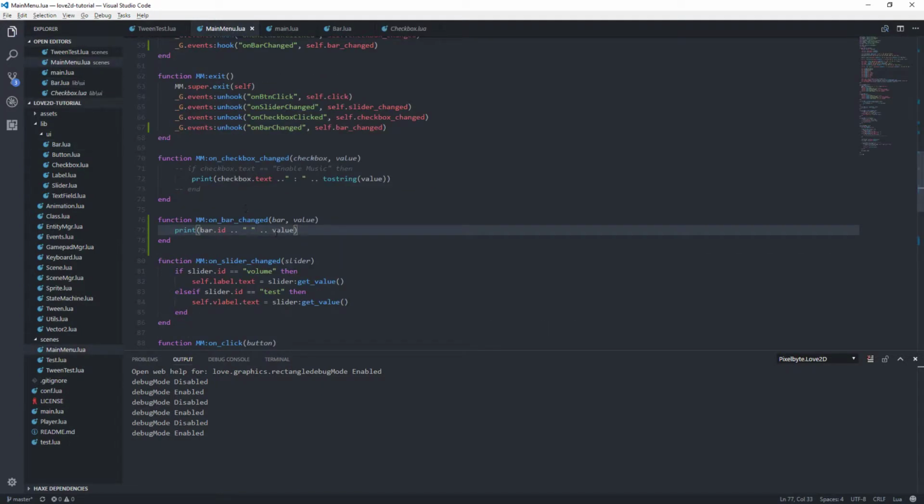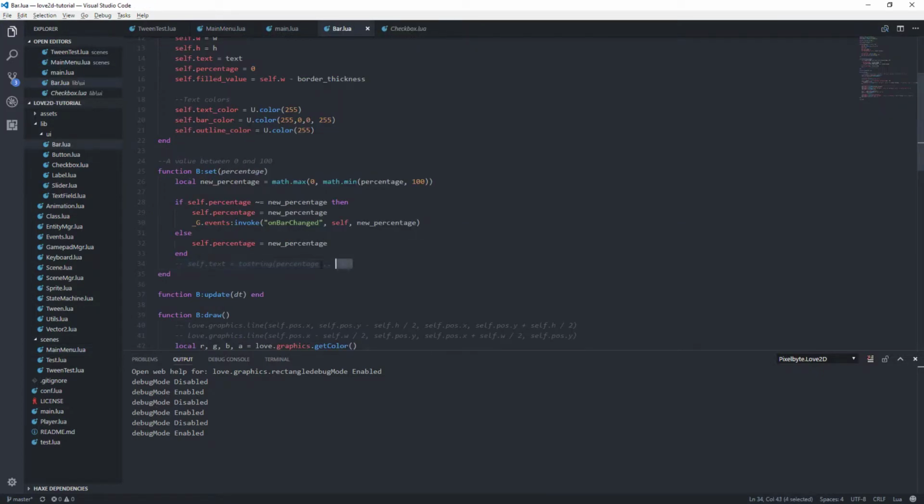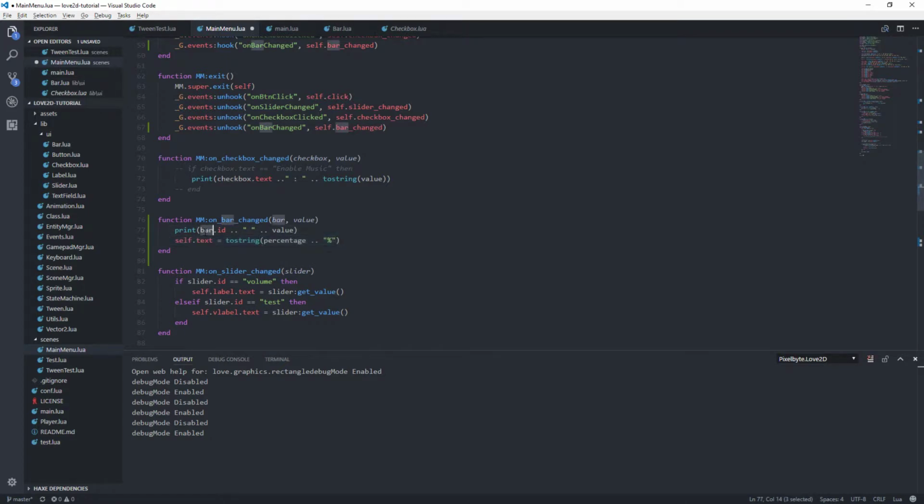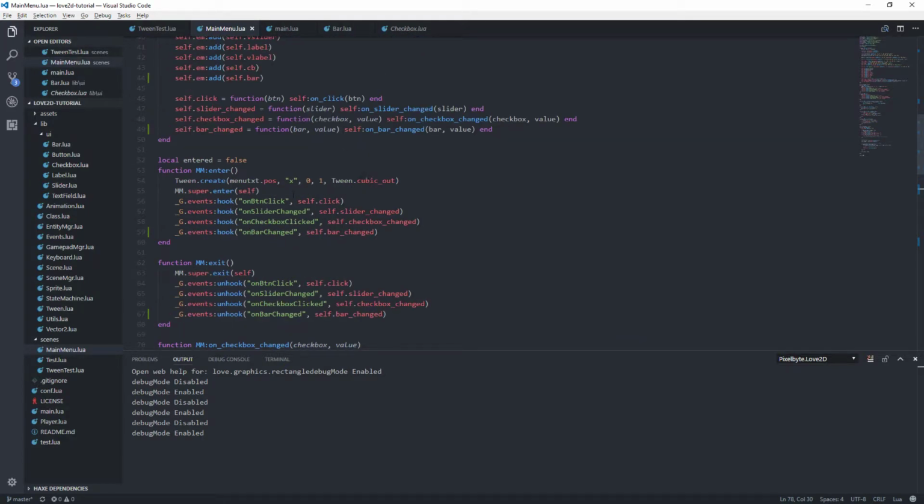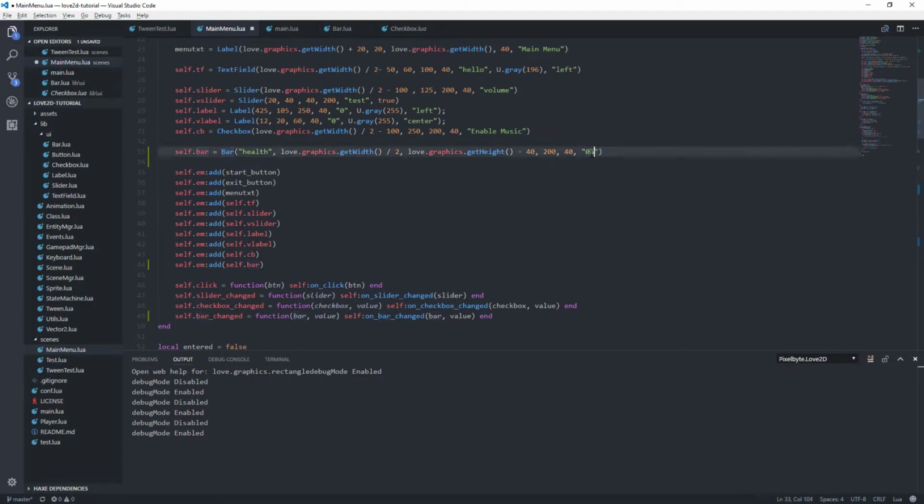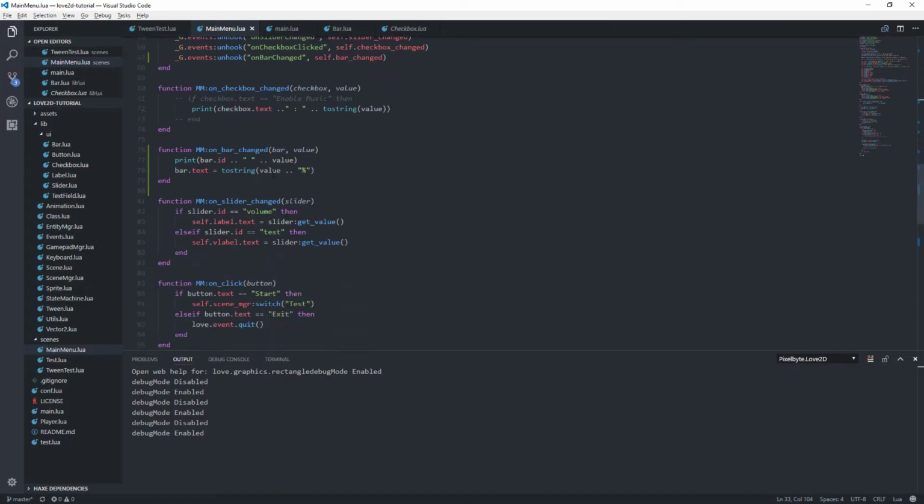But I feel like this makes it a little bit more flexible, because what we can do is we can say bar dot text equals toString value. So we can do it like this instead. Now that also means we should come up here when we create our bar. Right here, we can say 0%. So this makes it more flexible. If you want to say low on health or magic or whatever, and the bar gets low, then you can change it whenever you come upon this.